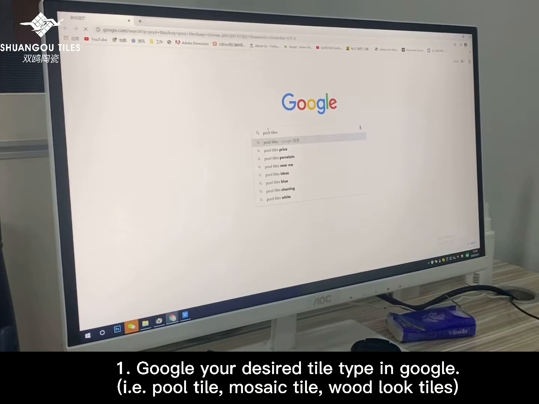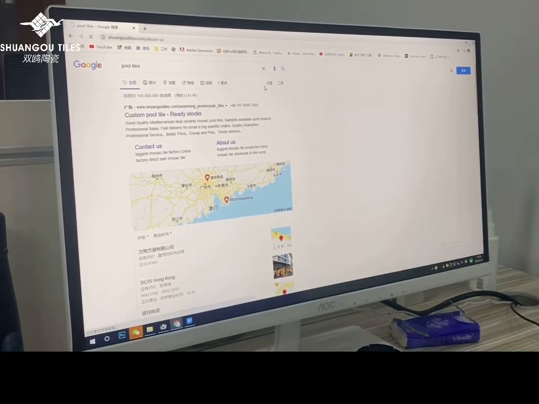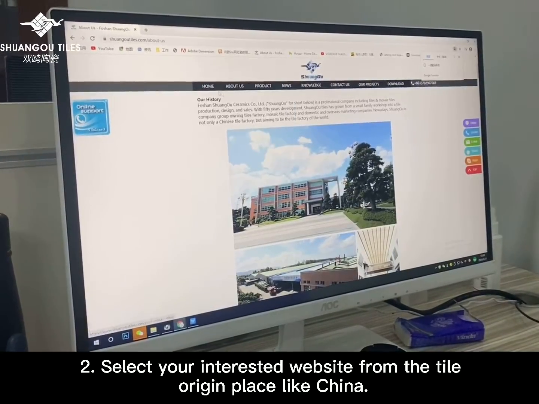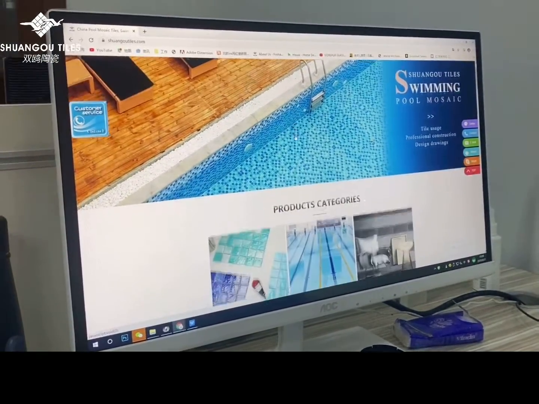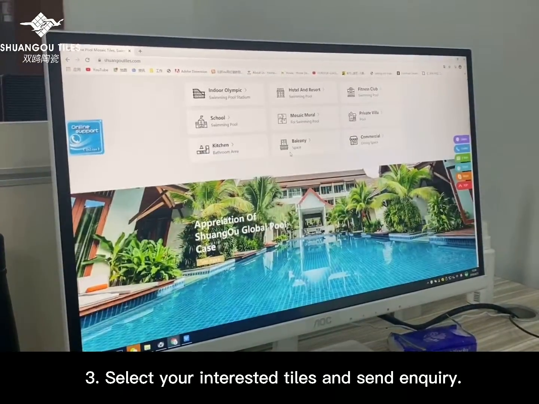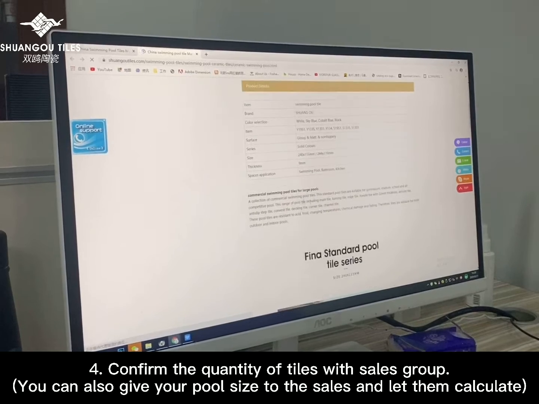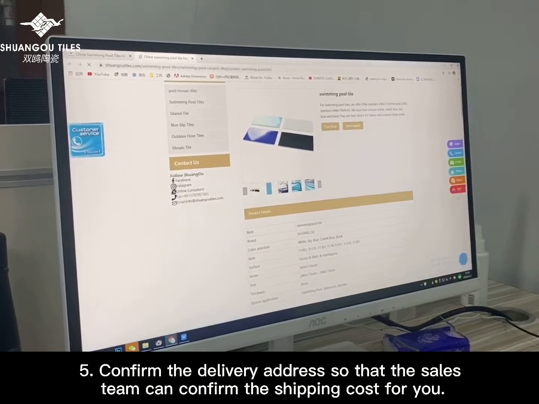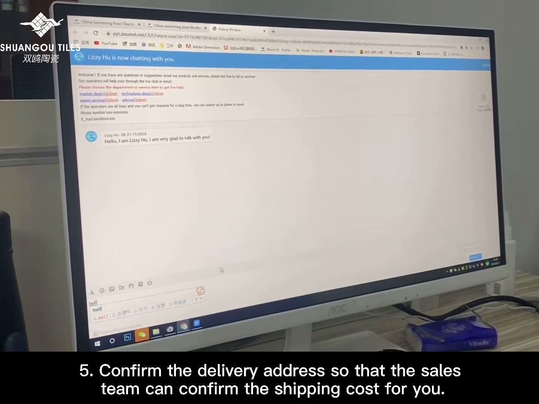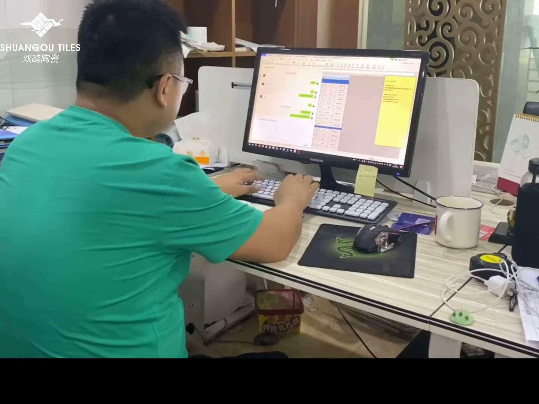1. Search your desired tile in Google. 2. Select your interested website from the tile range place like China. 3. Select your interested tiles and send inquiry. 4. Confirm the quantity of tiles with the sales group. 5. Confirm the delivery address so that the sales team can confirm the shipping cost for you.